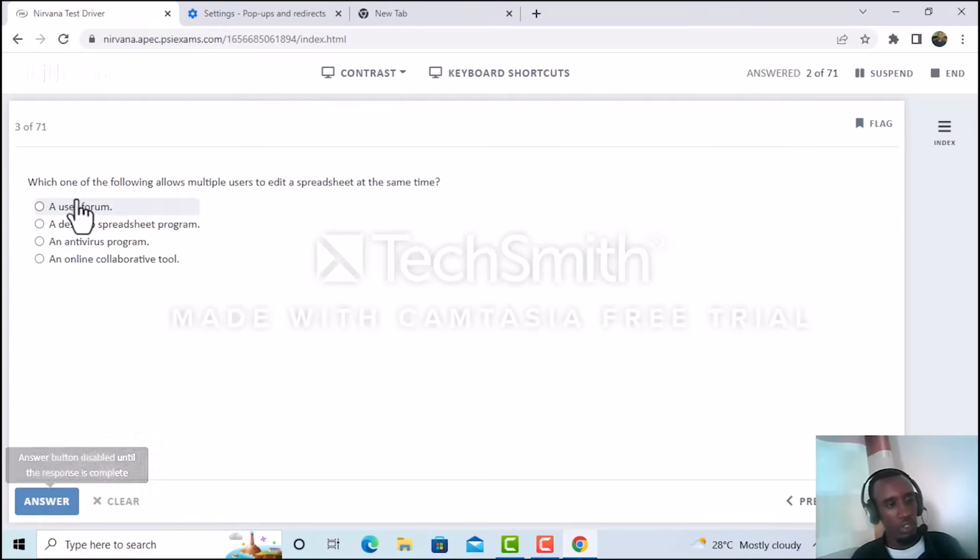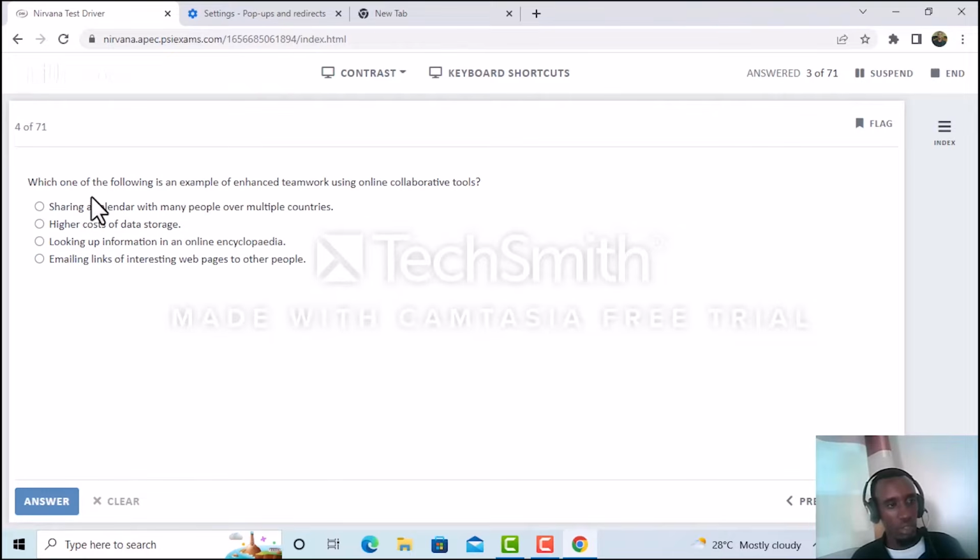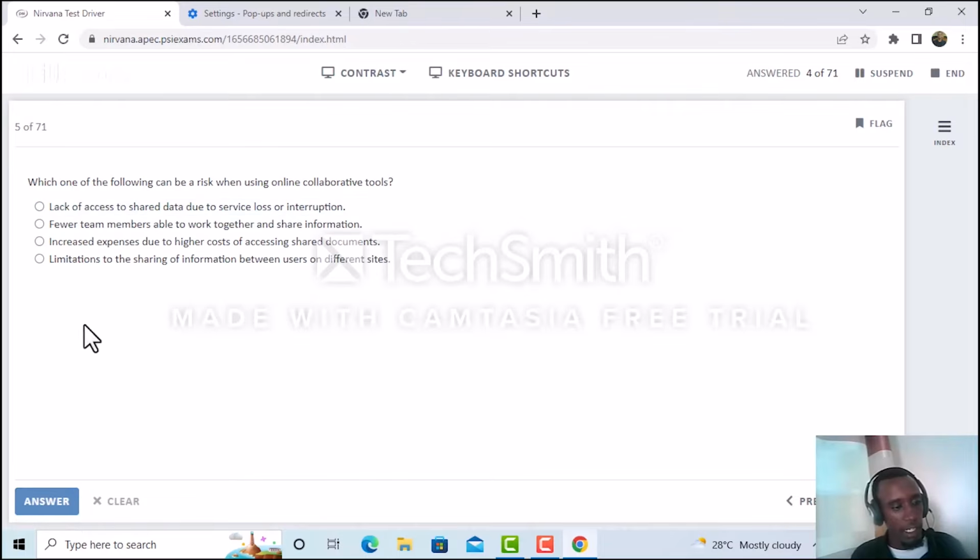Let's continue. Which one of the following allows multiple users to edit a spreadsheet at the same time? It's an online collaborative tool, of course. Which one of the following is an example of enhanced teamwork using an online collaborative tool? Sharing a calendar with many people over multiple countries, yes. Just try to go through them.